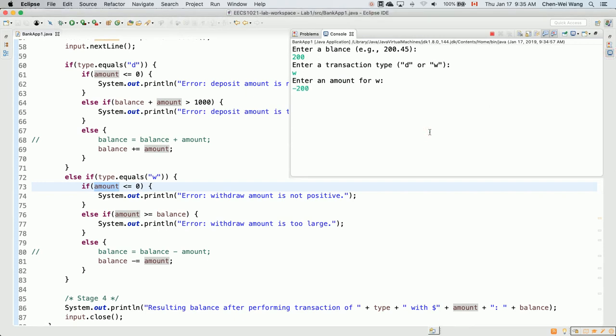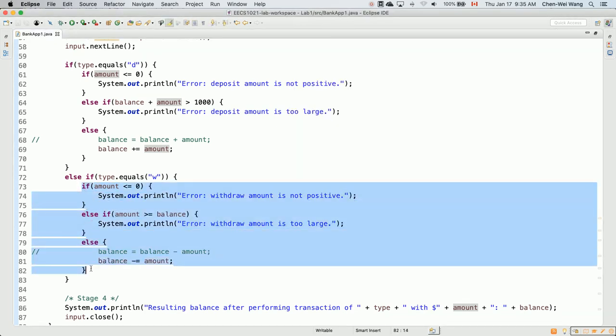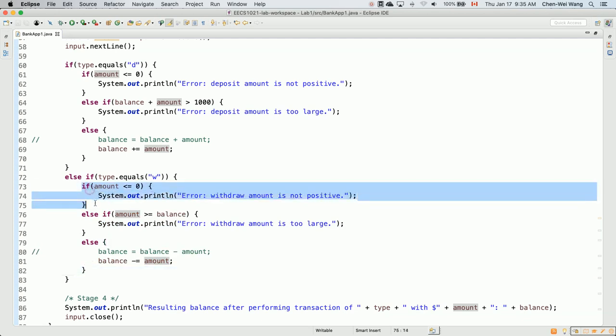Let's predict what's going to happen. If I say minus 200 over here, minus 200 less than or equal to 0 is going to give me true. That means I'm going to execute this particular error condition. Now the question for you: are we still going to execute the else branch over here, which will subtract the amount from the balance? The answer is no, because the whole thing over here is a single if statement. Only exactly one branch action will be executed.